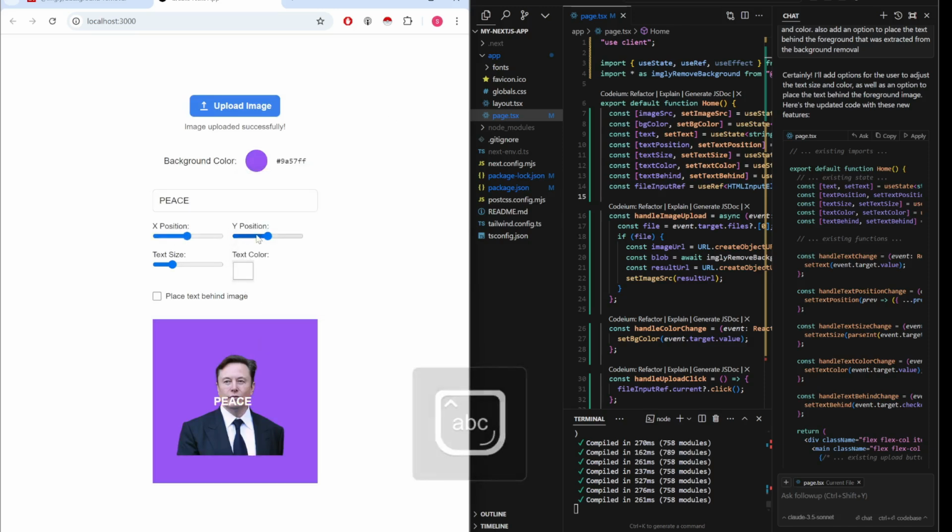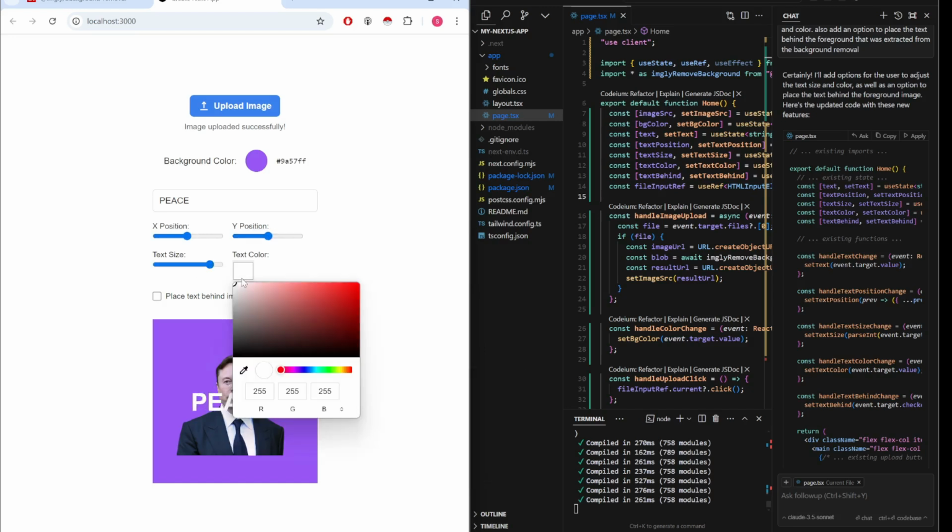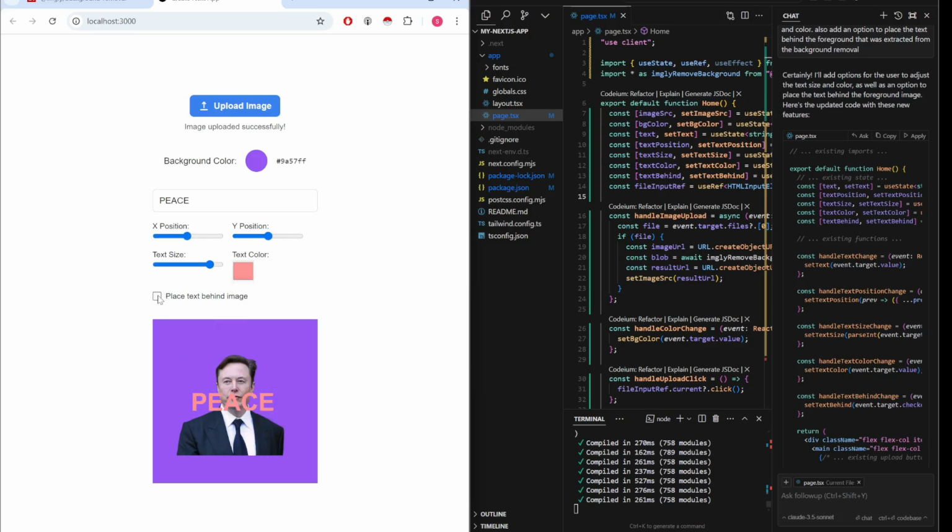X position works, Y position works, text size works, text color, let's make this pink. That works. Place text behind image. Oh my god, that works too. This is beautiful. So already we have this meme generator or YouTube thumbnail generator just from a few prompts in Cursor. How cool is that?